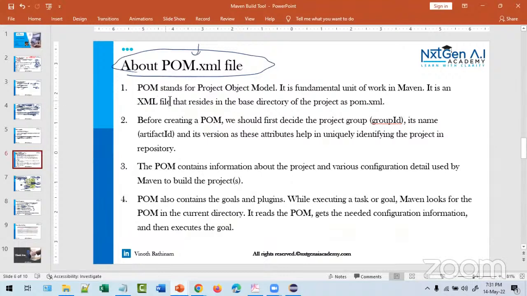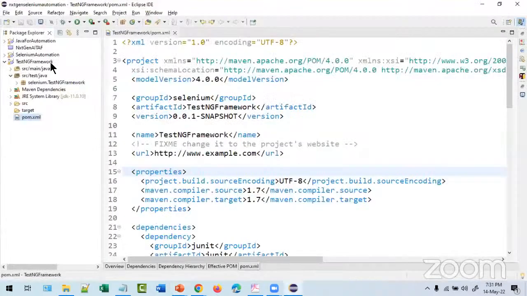POM stands for Project Object Model. It is a fundamental unit of work in Maven. It is an XML file. See, it is an XML file that resides in the base directory of the project. This is the base directory. Here only we have it, pom.xml.